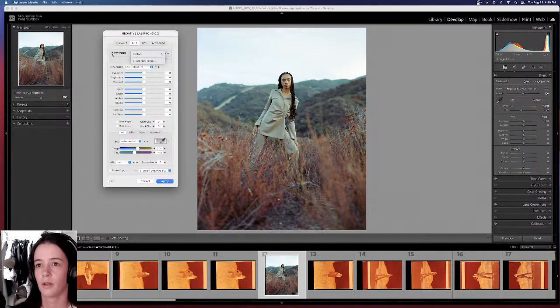So first off, it looks like there's new preset options in here. If you've used this before, if you're familiar with it, this interface is a little bit different.